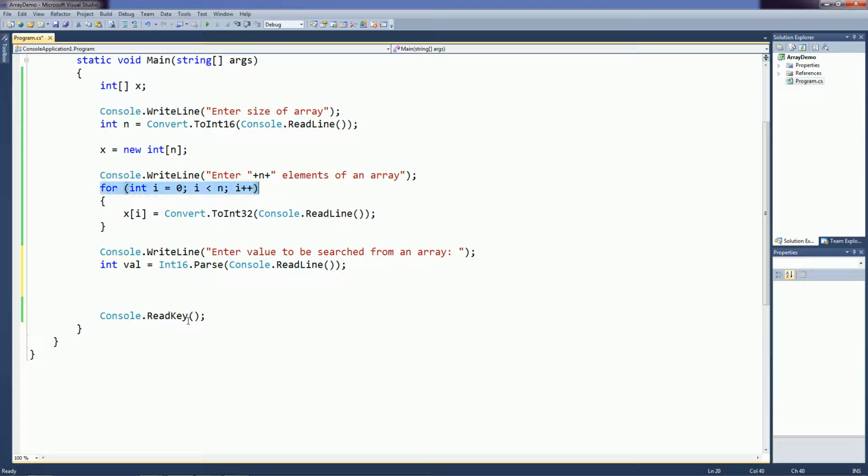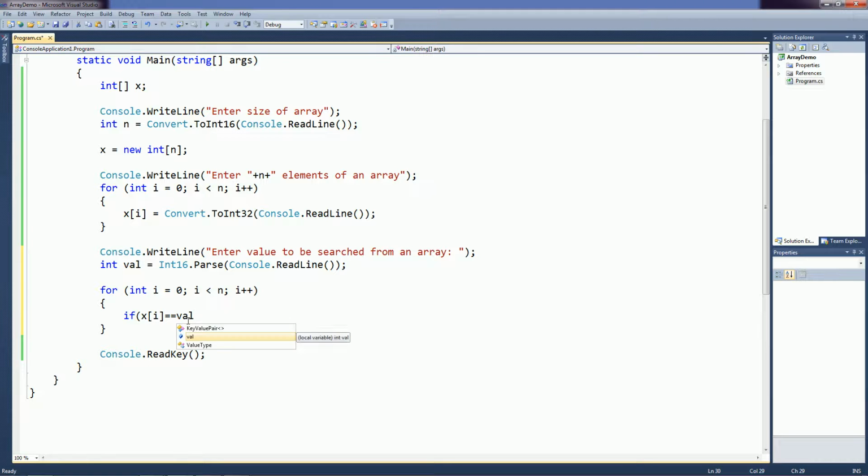No doubt, you have to check this value beginning from the location x of 0. Okay, and check whether it is present or not. Suppose here we give one condition, if x of i is equal to val. Okay, if it is true, then what?